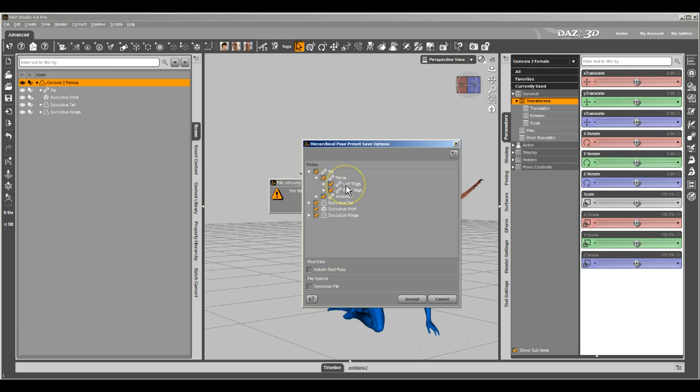It doesn't give you options. Just normally when you save a pose preset, you can choose the rotations, the translation, the scale, all that stuff. The hierarchical pose preset, it doesn't give you those options. But it does give you the option to save out the information for the tail, for the shell, for the wings also. Down here it gives you the root data.